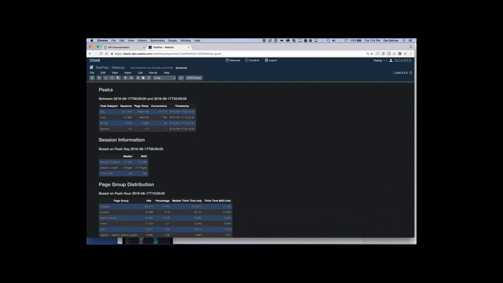So let's start with what do you need? What's the first thing that you need in order to build a test plan? You're coming from a web application point of view. You're about to try to test for your year-over-year seasonal readiness. And the first thing that you need to know is, what were my peaks from last year?